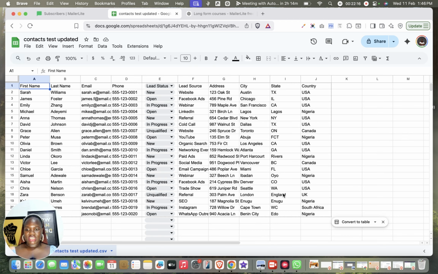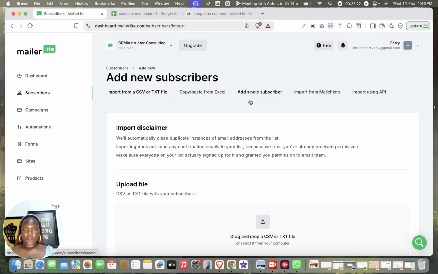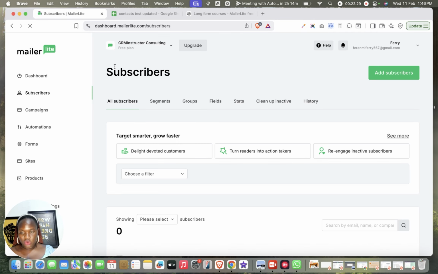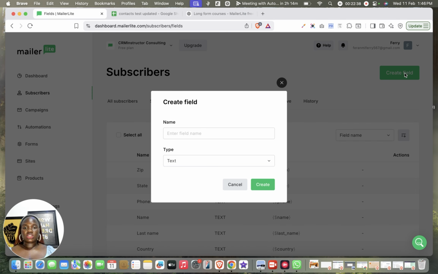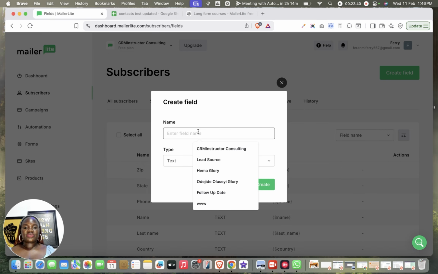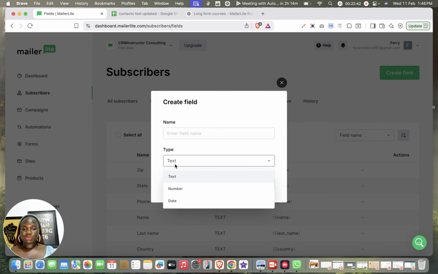When you make sure that this has been done, then you can decide to import the contacts into MailerLite. So if you go back into MailerLite now, go back to subscribers and check the fields, we have to make sure that all of the fields are in there. As you can see, we have fields over here. When you click on create field, we can create different kinds of fields and name them, whether it is text, a number, or a date field. So we have three field types that we can pick from.